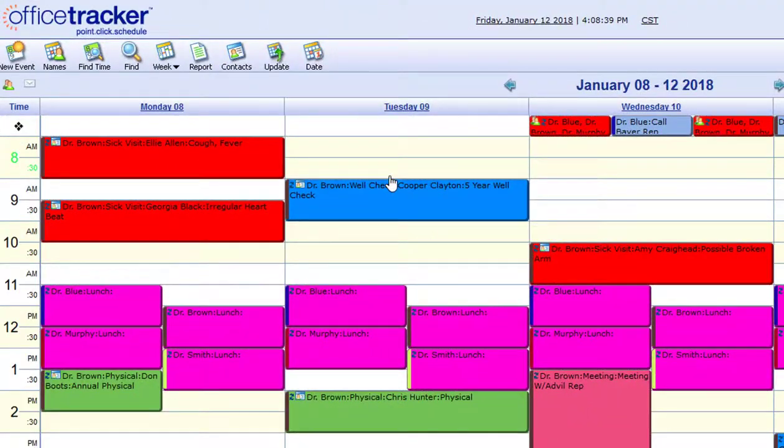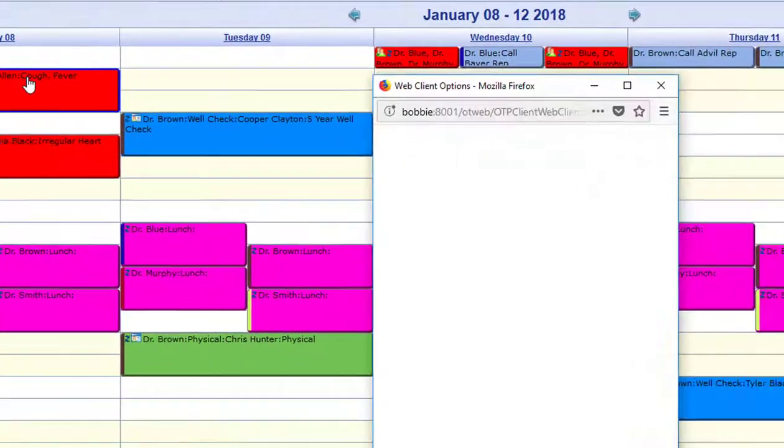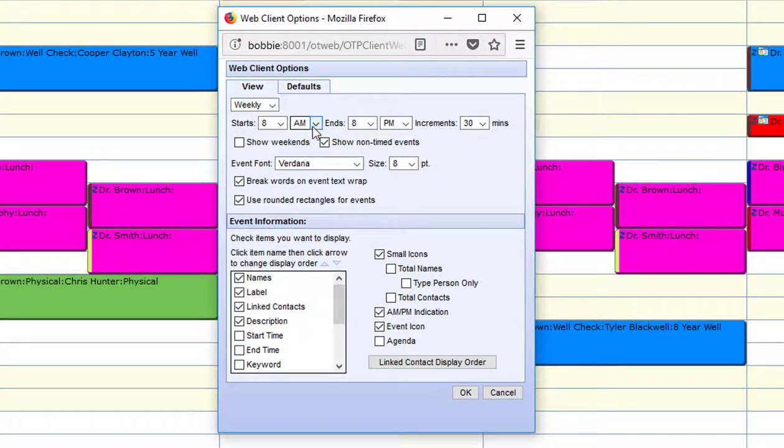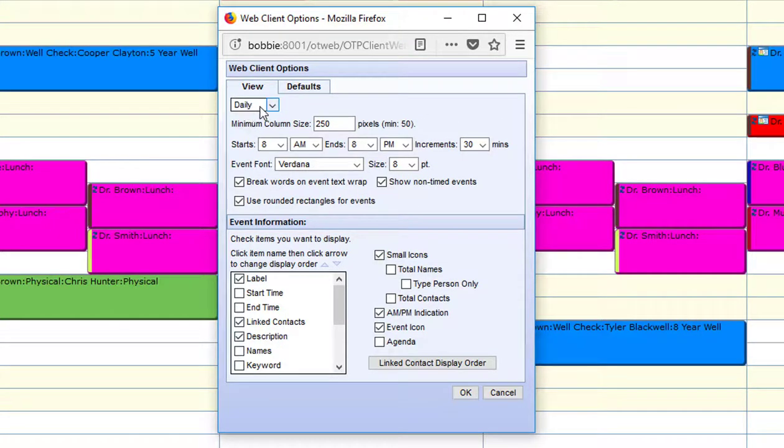If you would like to turn them off from the web client, you would want to click on the calendar icon right here. It's either going to say day, week, month, or planner, and select View and Default Options. From here you once again would do the same thing. Currently we are looking at the day, so we want to look at the day view, and we would want to uncheck the Show Non-Timed Events button.